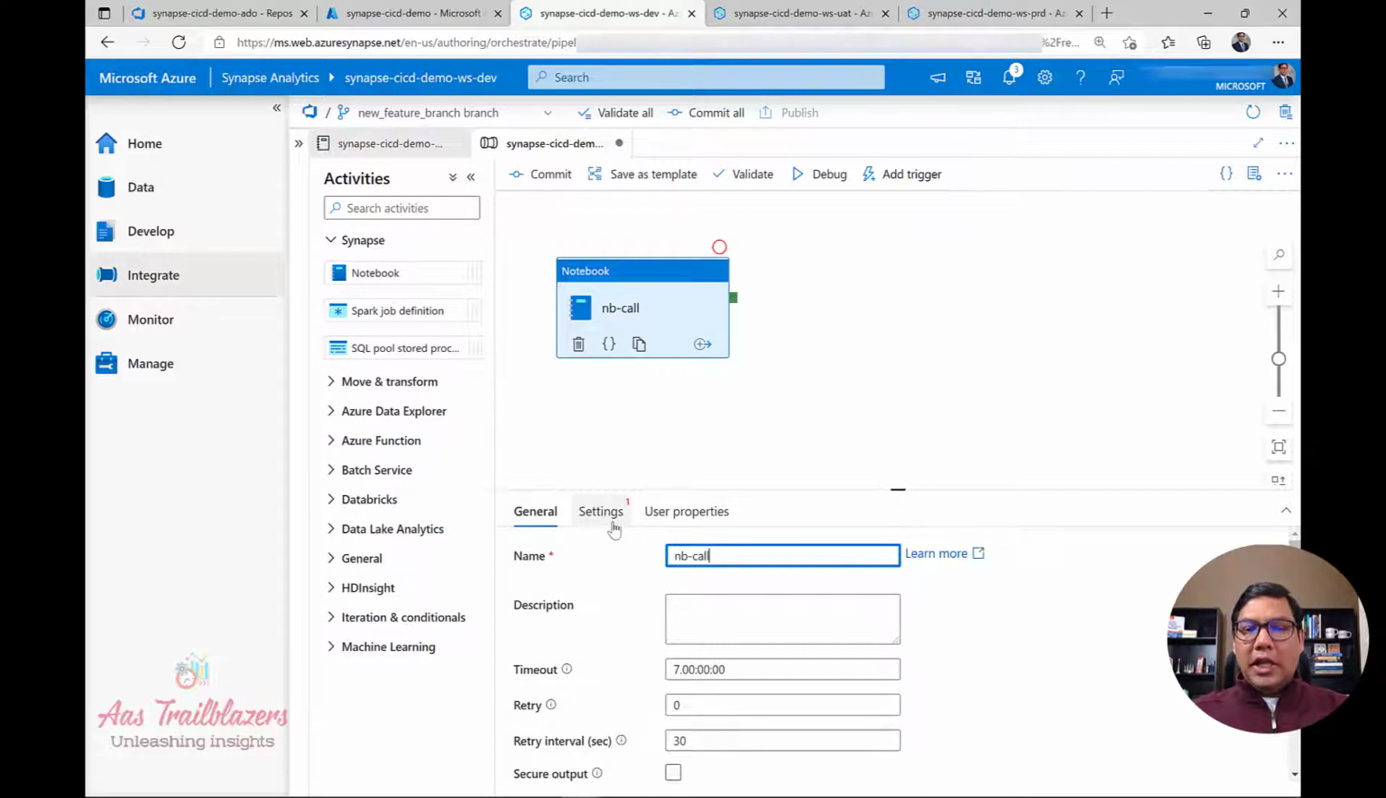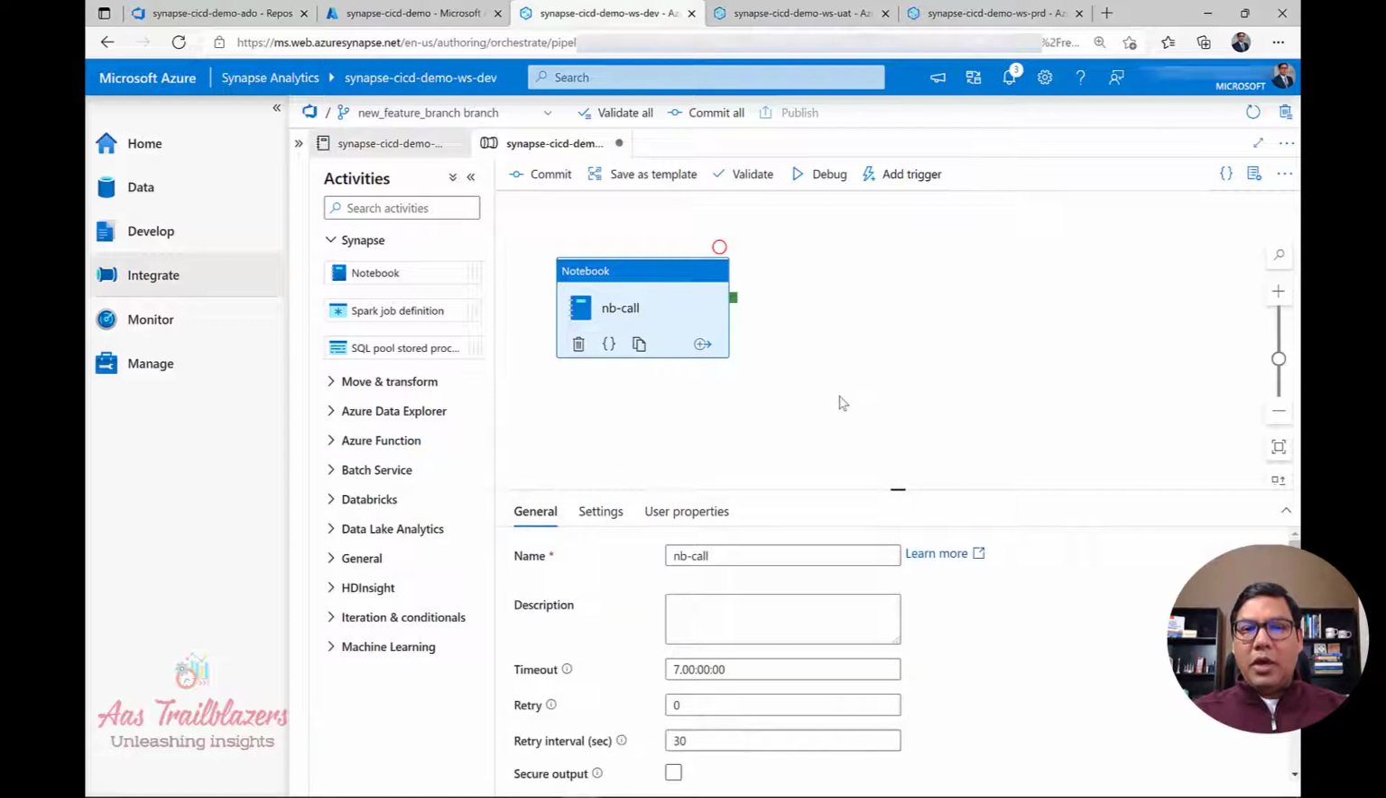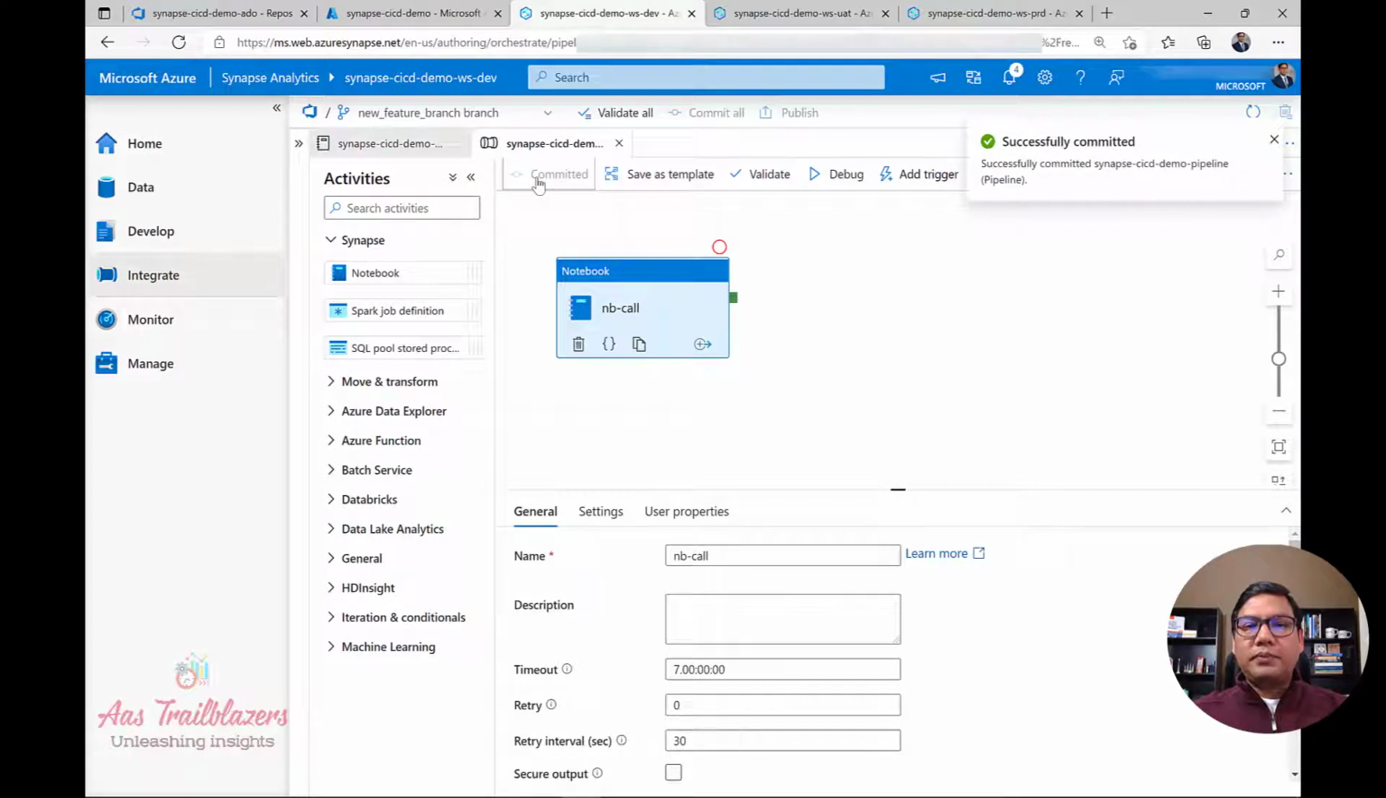Click on settings, and this is going to give us all the notebooks that we have in this workspace. We created this notebook, so we are going to simply say this is the notebook that I want to execute, right? And all the errors have gone now, and we want to commit these changes again to the feature branch that we have created. So let me hit commit, and then you'll see this artifact has also been committed to the feature branch that we have.